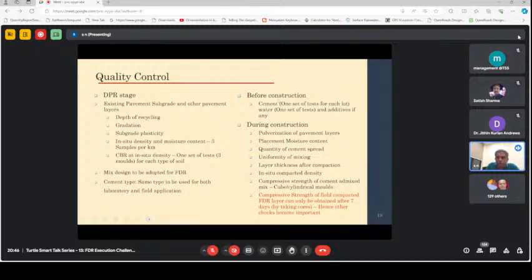And right before construction, the cement quality needs to be checked, additives checked, and the quality of water that you are using also needs to be checked. Then comes the third part, which is during construction. Now, the gradation that you are getting after pulverization, is it meeting the requirements set by the mix design process? That is one thing.